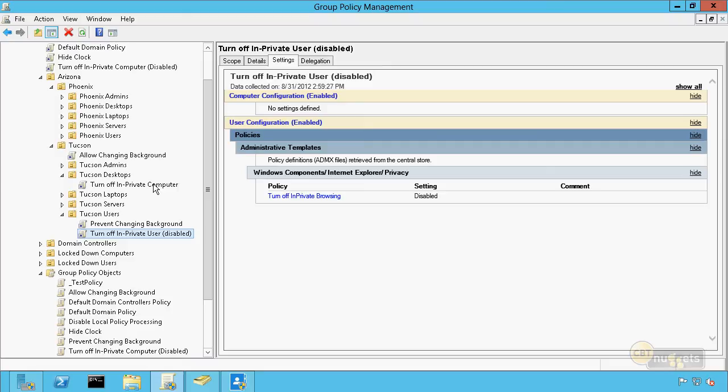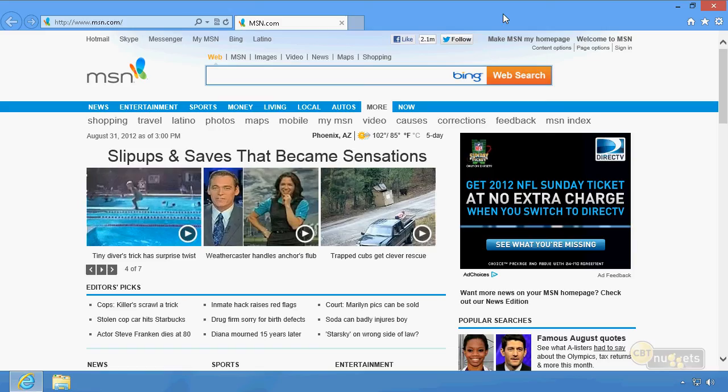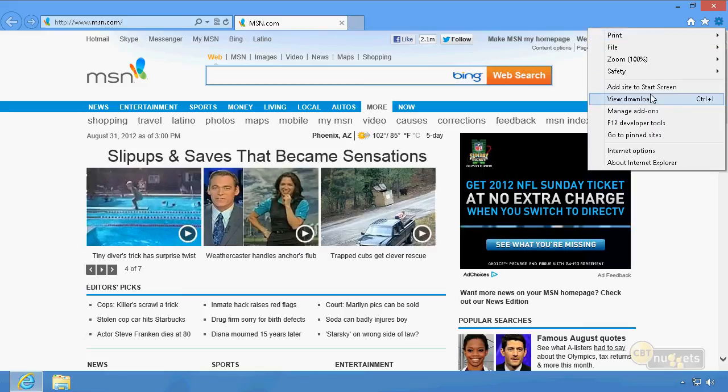The computer side setting always wins. So when I log on as Tucson user 01, for example, I still should not have the ability to use in private browsing. And so here I am. We're just going to take a quick peek at Internet Explorer after having logged on as Tucson user 01.